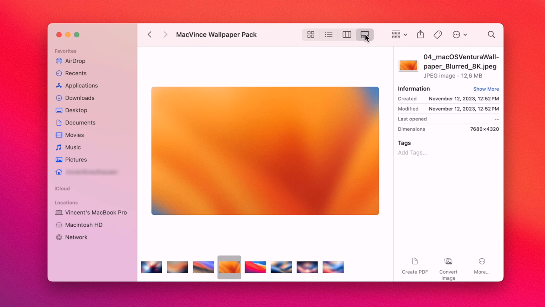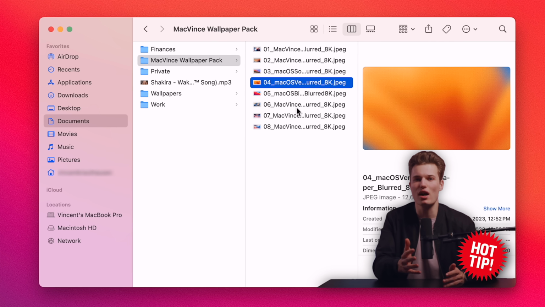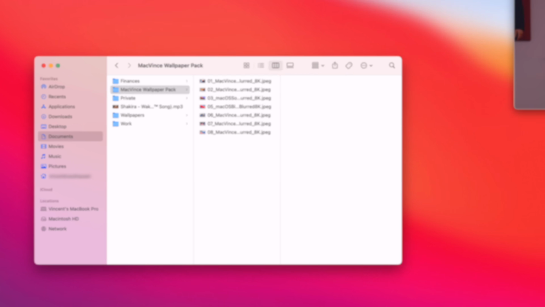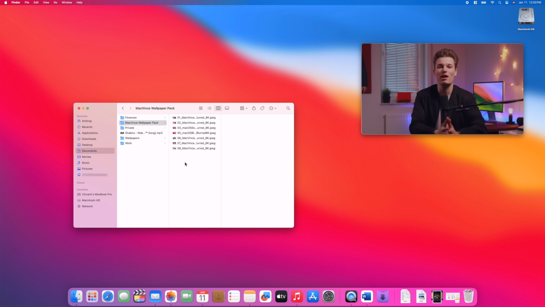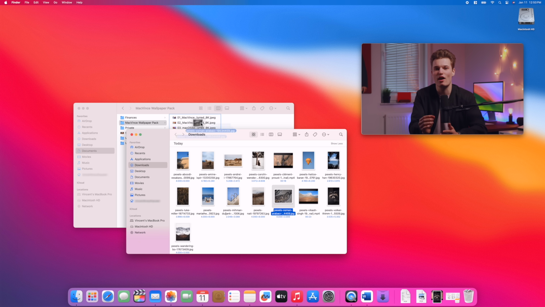For a first-time Mac user, I always recommend the Column view, as it shows you the folder structure and lets you drag files around easily. That being said, you can open as many Finder windows as you like with Command and N, and then drag and drop stuff between them.